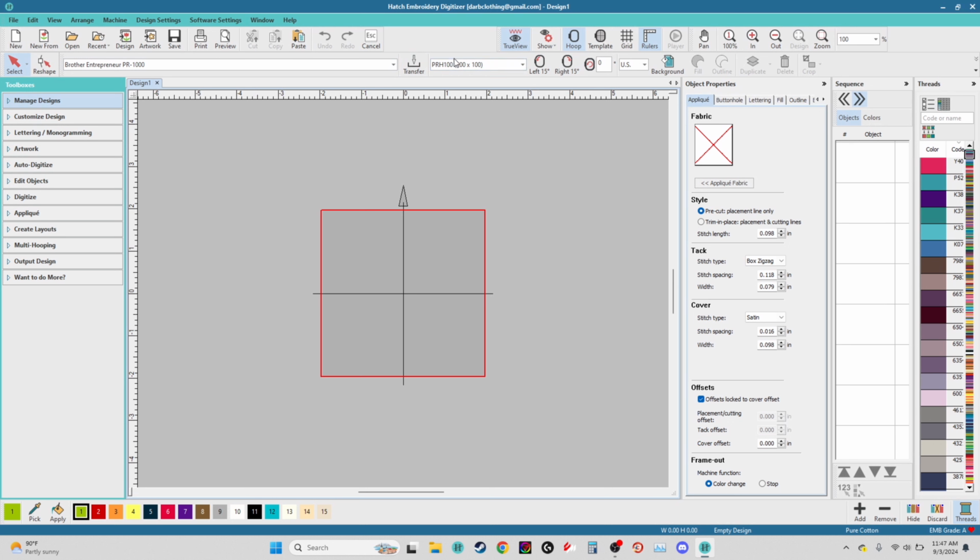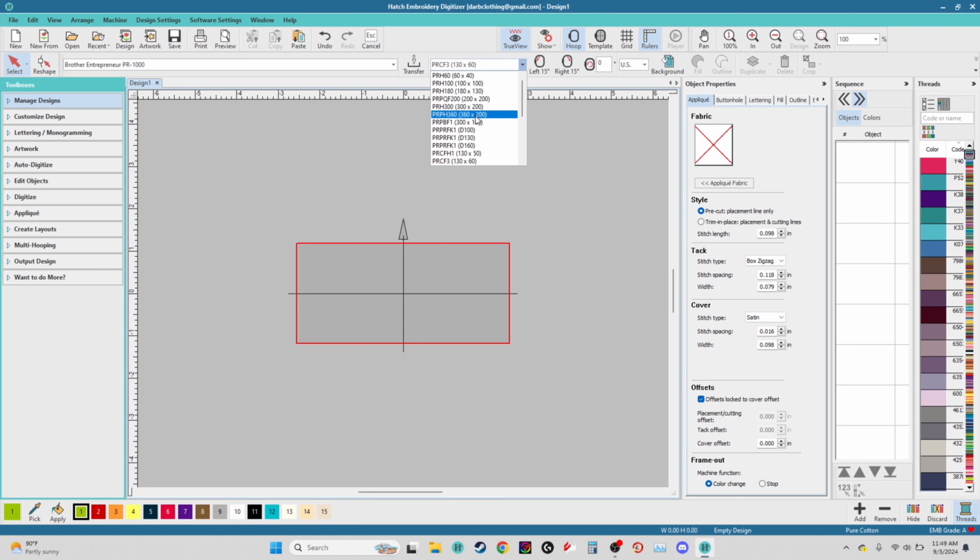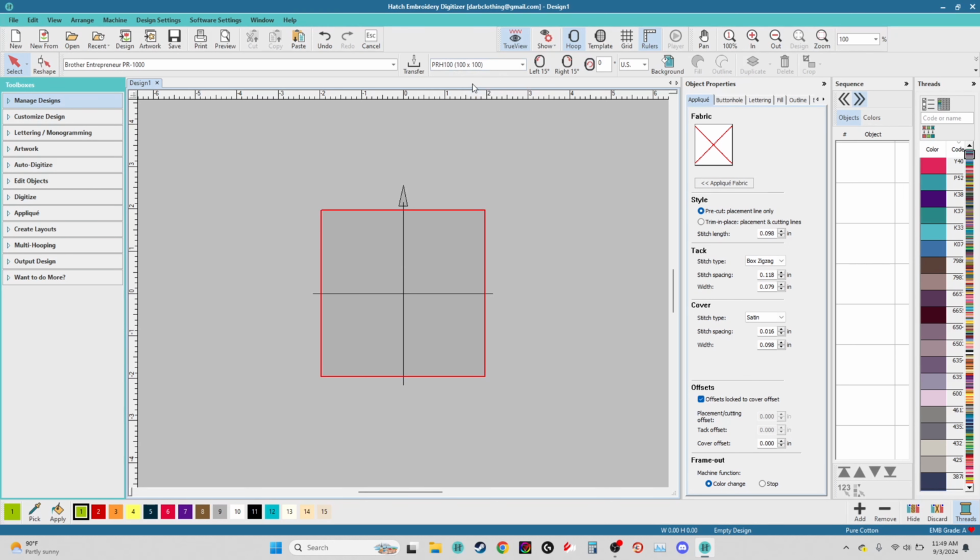work the same. Coming over here to this next drop-down tab, this is our hoop list. Once we hit that drop-down, it will show you all the different hoops that are available. And with being in the Brother Entrepreneur PR1000 tab, we do have access to the PRCF3, which is used for doing hats. But let's go back in here. For our Brother PRS100, we're going to use the PRH100, also known as the 100 by 100. Even though it says 100 by 100, it is actually the 4 by 4 inch hoop.